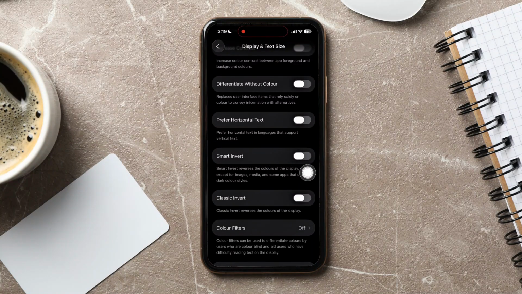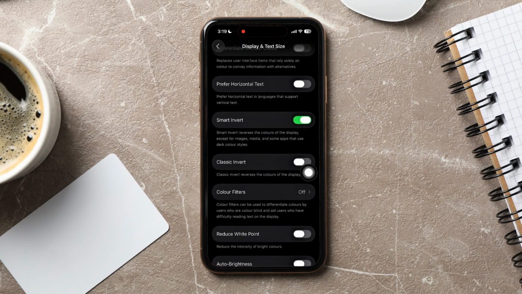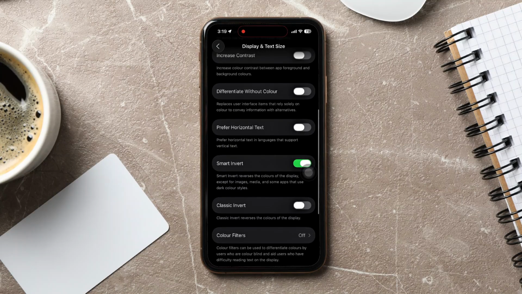Tap the toggle switch next to it to turn it on. You will see the screen colors instantly reverse. To turn it off, simply tap the toggle switch again. Following these steps, you can easily turn on Smart Invert on an iPhone.